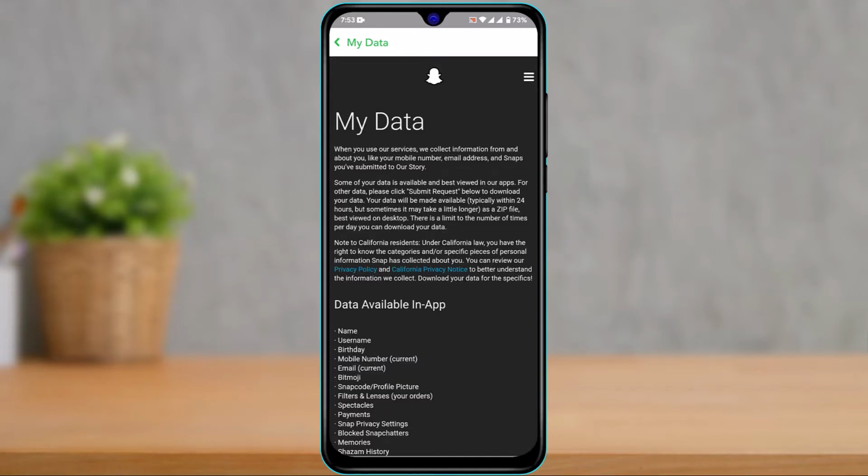Over here, you need to log into your Snapchat account. In my case, I already logged in, so you're able to see this interface. It is going to ask you for your username and your password. Go ahead and simply log into your account.